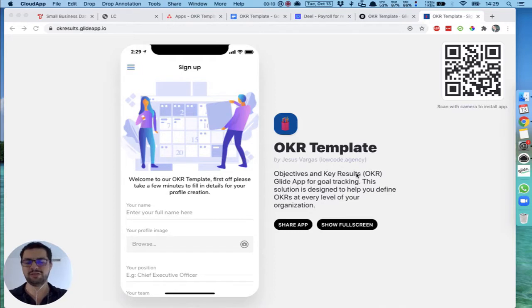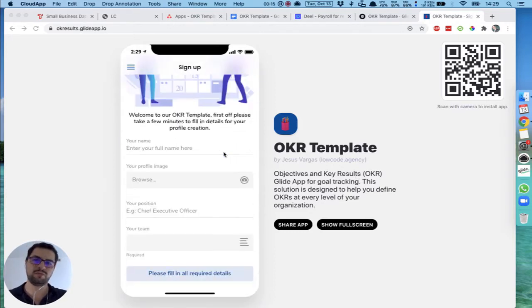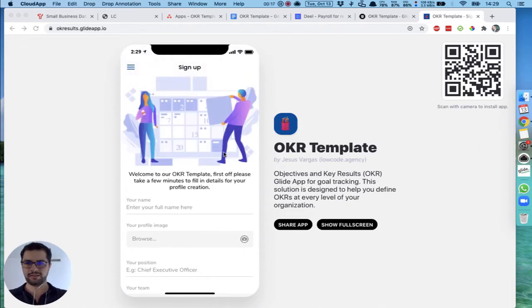objectives and key results. This is a great template for companies that want to keep track of their employees and how they feel. So let's jump right in.